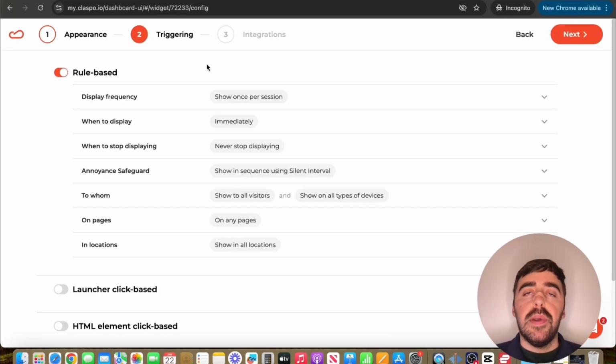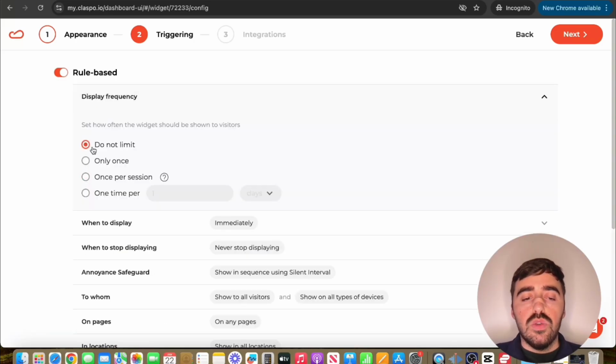You'll then be taken to this page, which is where we need to decide when and how a contact form is going to appear on our Webflow website. Now bear in mind that you might not get these settings at all depending on the type of contact form that you've gone for. In my case, since it's a pop-up, I need to decide when and how it's going to appear on my Webflow website. So the first thing I'm going to do here is go ahead and change the display frequency from once per session to do not limit, because I don't want there to be any limits whatsoever.